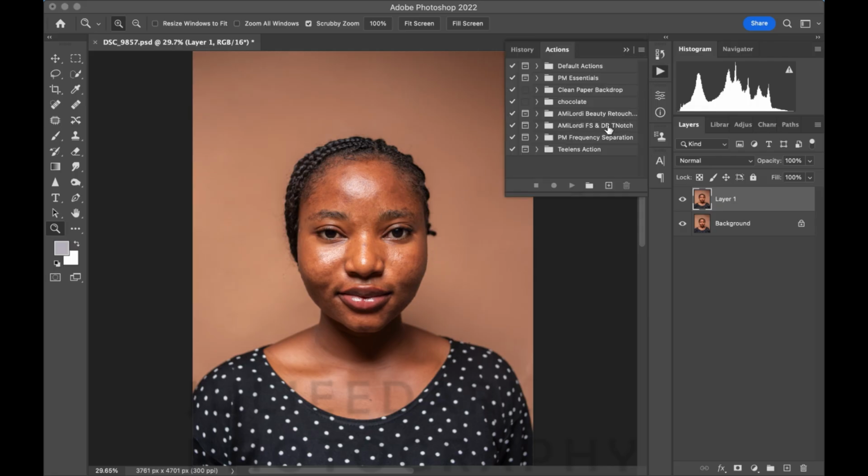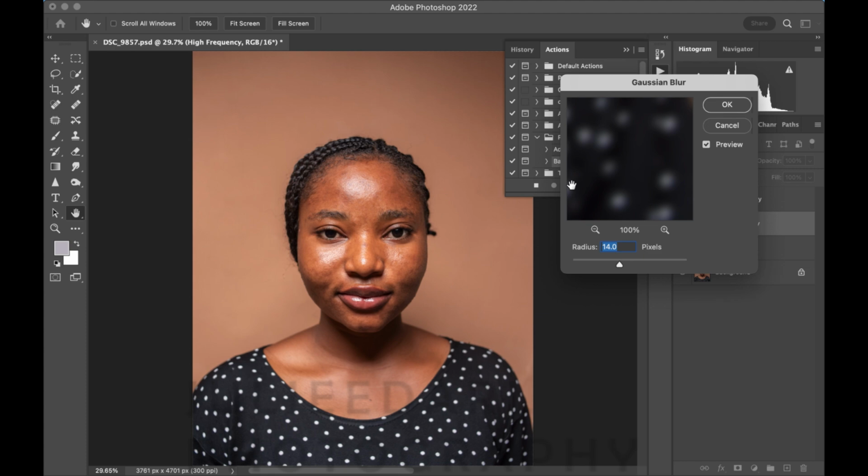Go to your action panel and select the frequency separation action that has already been created. I've included this action in the description box below, so feel free to download it and install it in your Photoshop. Next, I clicked the play button.